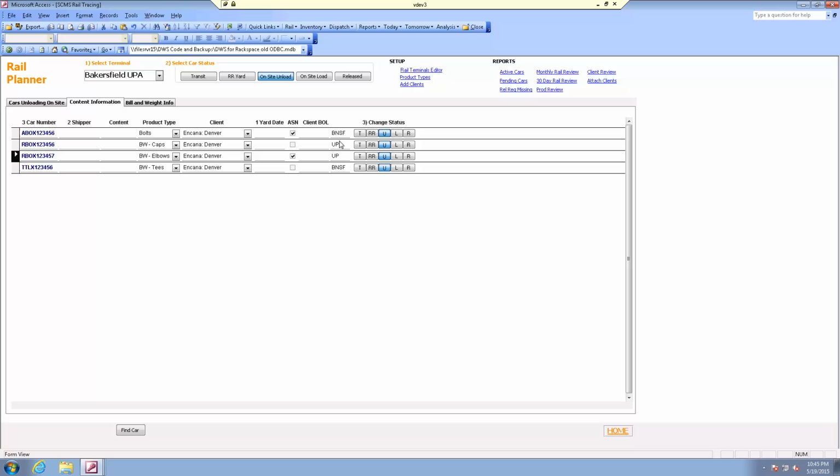But even though, as I've said before, there are blank fields here, they're not being used by the system on a regular basis. We have put in the car numbers, the product type, and the client, and as we made note, the rail line as well. And we've got our basic information in. So we can get a lot of cars in quickly if we need to. So this is how we manually enter cars into the rail planner.